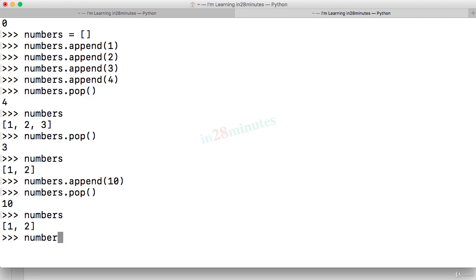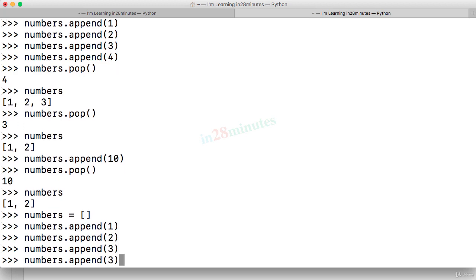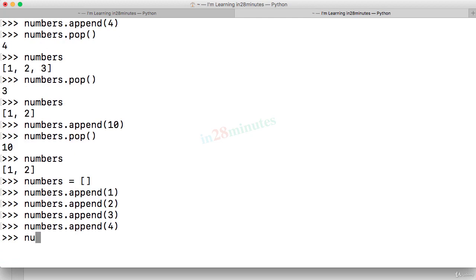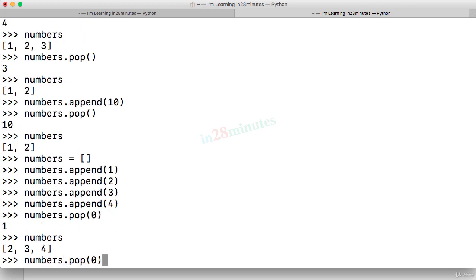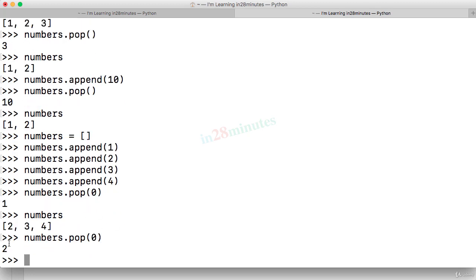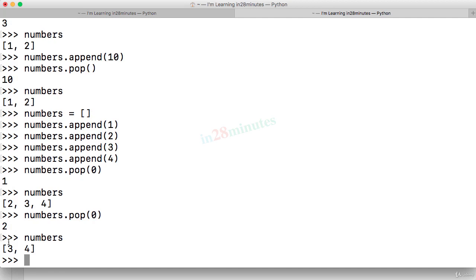Now let's reassign the numbers to empty, and let's now look at how to use this list as a queue. So I can add in 4 elements, 1 first, 2 next, 3 next, and 4 next. What you need to do is to do numbers dot pop 0. What would it do? It would pop the 0th element. So it returns 1 first. And now if you look at numbers, it would only have 2, 3, 4. If you do numbers dot pop again, it's returning 2 back. And if you look at numbers now, there are only 3 and 4. So the elements which came in first are the ones which go out first. This is basically a queue.